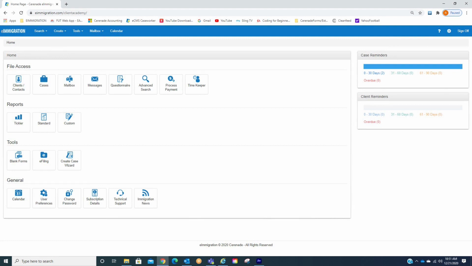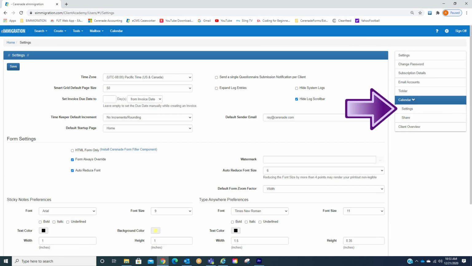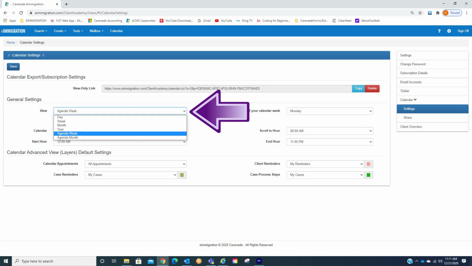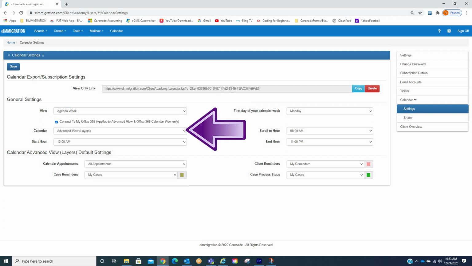The last thing to show you is the settings we previously saw. Let us go back to the User Preferences, go to the Calendar tab on the right and select Settings. On the General Settings, I can select the default view of my calendar. I can select the view to show me the week, the month, and so forth. I can have the calendar open immediately to my Office 365 calendar, my eIMMIGRATION calendar, or if selecting Advanced View, we can have both, which we'll show you in the settings below.